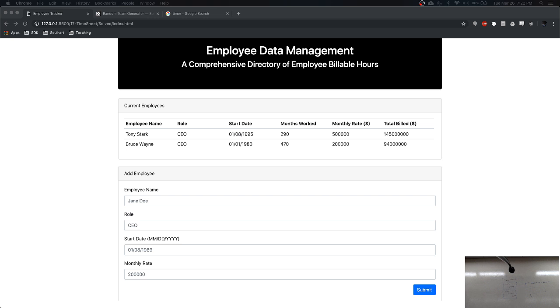You should have IDs for each one of these, right? Add employee name, and then you say dot val, and that should give you the value, right? Yeah, you should have given IDs for all of these.